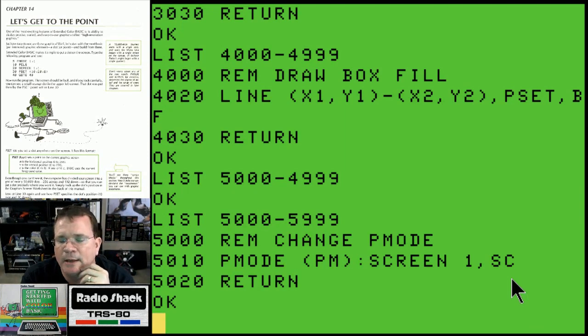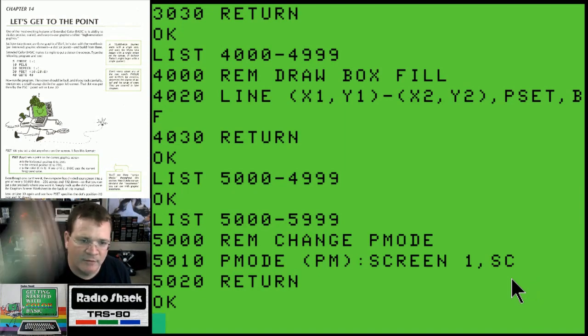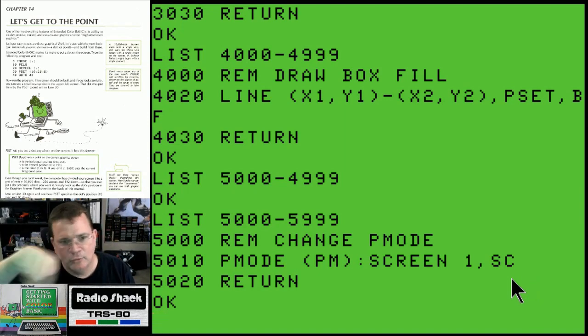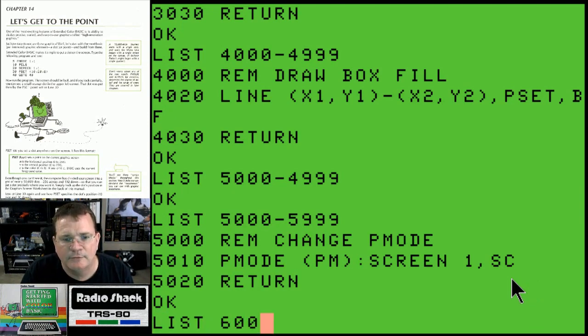And so I went ahead and said screen 1, comma SC, screen color. If you remember, within this loop I'm always picking a random screen color too, either a 0 or a 1 for dull colors or bright colors. Option 5, the 5,000 routine returns, goes back to the main loop. We keep looping. My last option here, which is my 6,000.